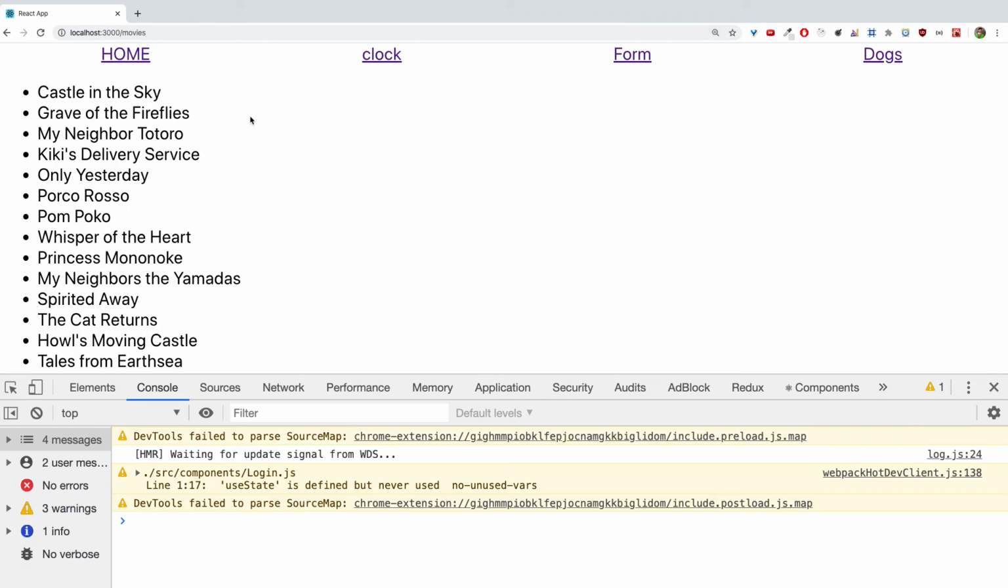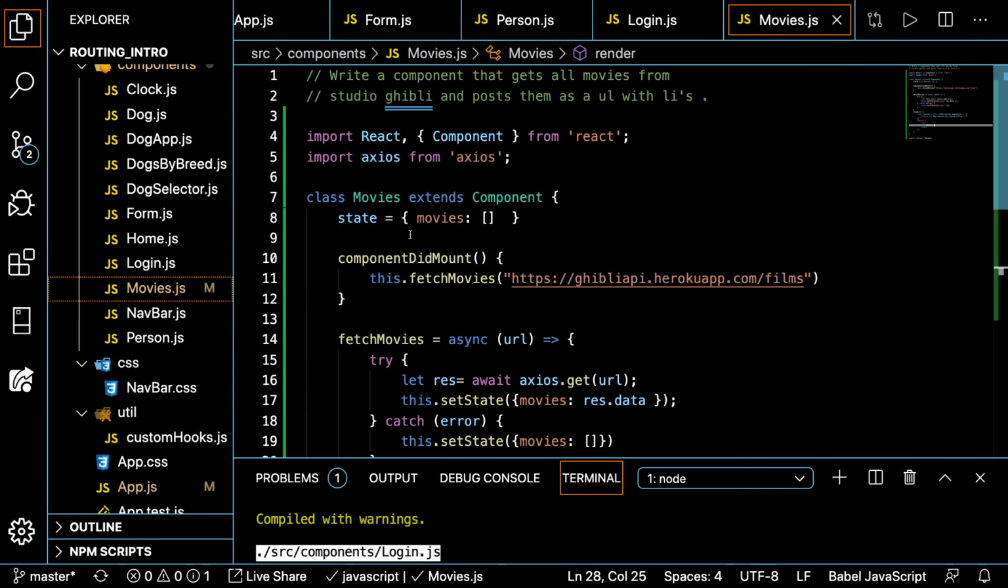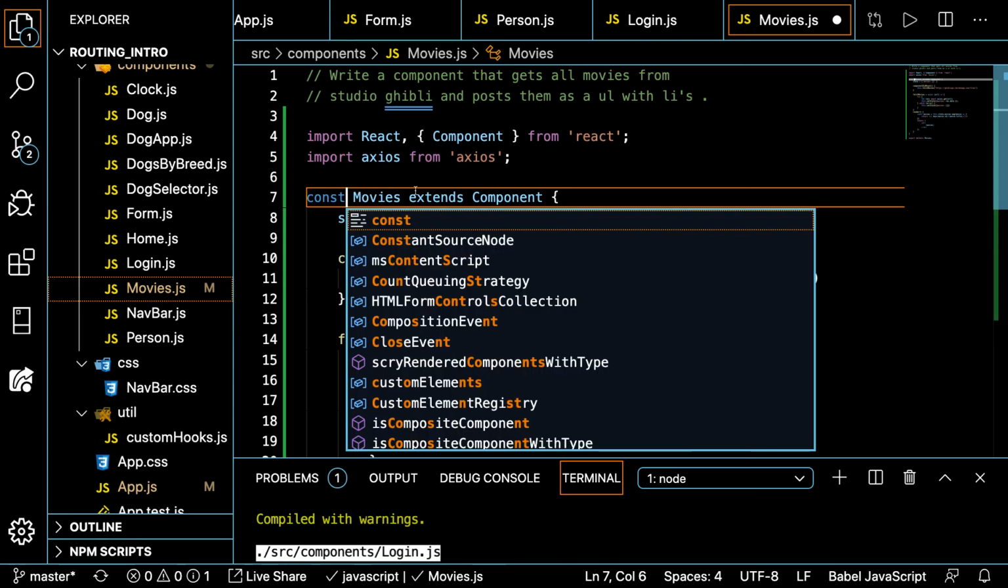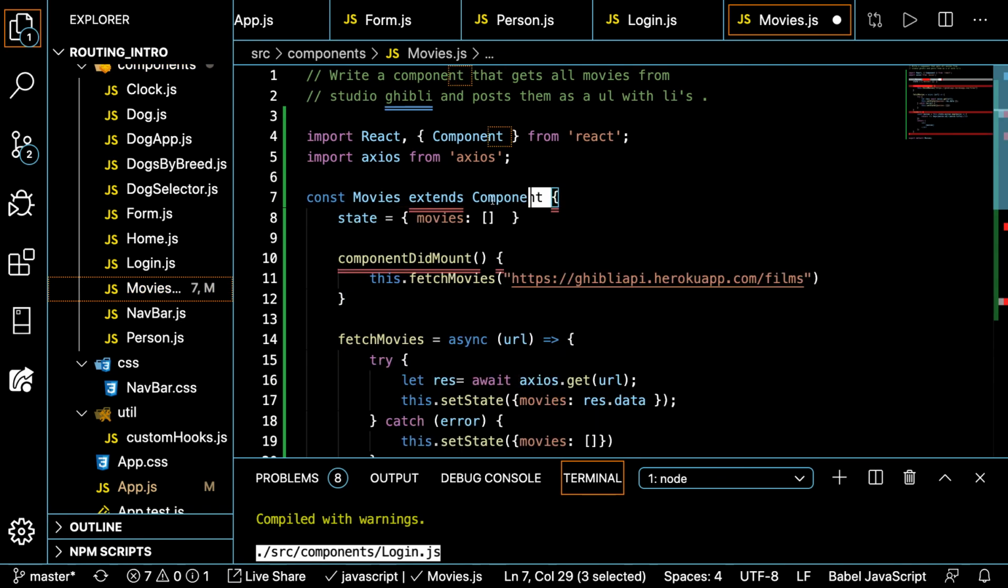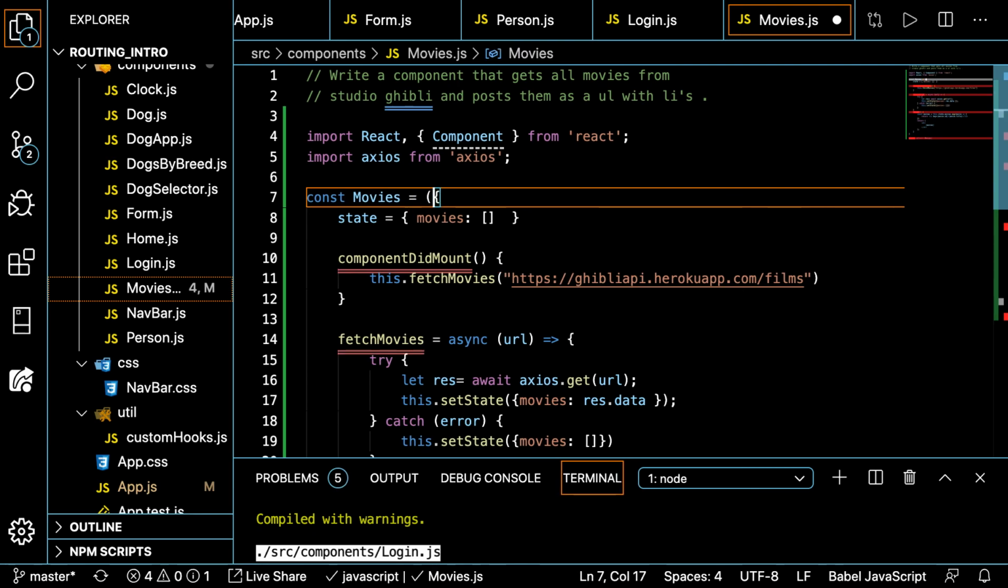Okay, let's convert this into hooks. Shall we? So, what's the first thing I should do? Yeah, change the class to a function. Sure, let's make it a const. Let's go ahead and just turn this into a function. Okay, cool. What's next? Let's just go line by line.